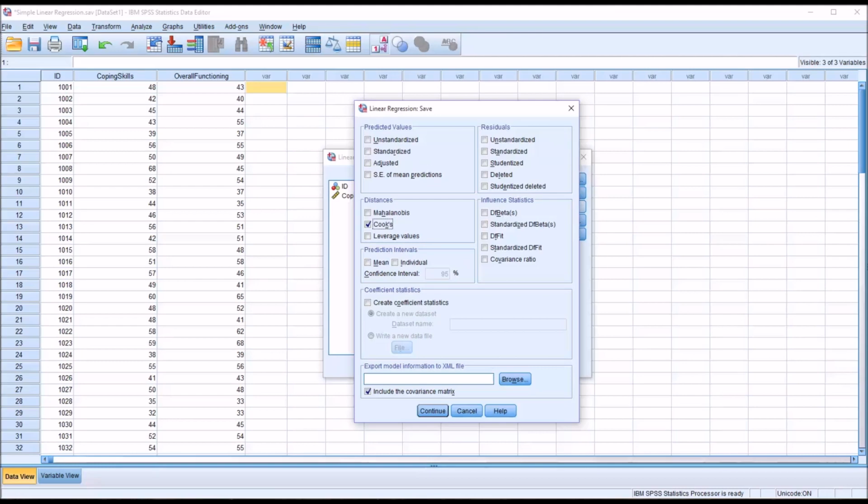from the data set. So it's important here to understand the difference between the terms outlier, leverage, and influence. Now, Cook's distance is under, of course, distances, and over here you can see influence statistics. However, Cook's distance is a measure of influence. It is not designed to detect outliers or to indicate leverage. So let's refer to the predictor variable here, coping skills, as the X values, and the values in the outcome variable overall functioning, we'll call those the Y values.